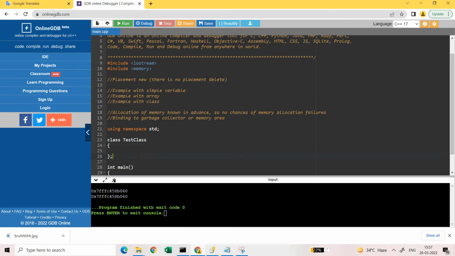And here what you need to take care of is, whenever you are using the placement new, you must know that placement new will call your constructor and will allocate the memory, right? But in case you are deleting your object, then it is not going to delete your memory area because there is no placement delete.